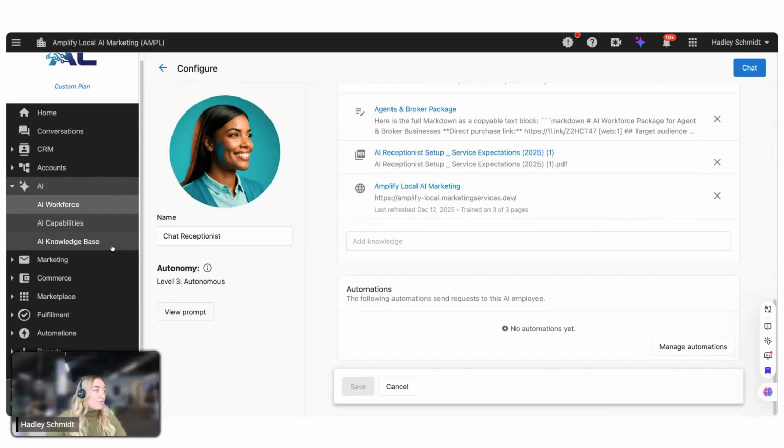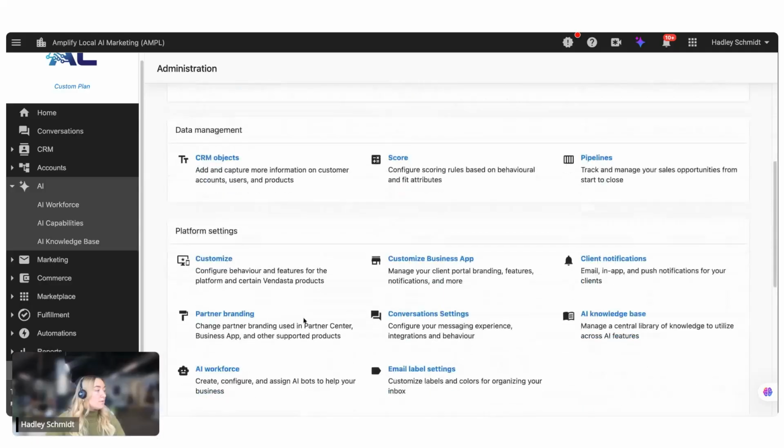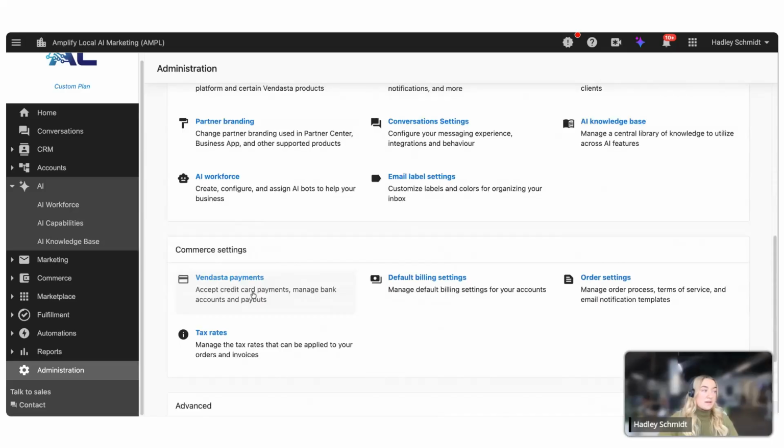The next thing that I want to go through in this crucial setup process is Vendasta Payments. We want to ensure that your team is getting paid for all of the hard work that you guys are doing on the back end. So we'll just go into the left-hand navigation menu and click Administration. And we're going to scroll all the way down until you see the commerce settings. From here, we're going to click into the Vendasta Payments.